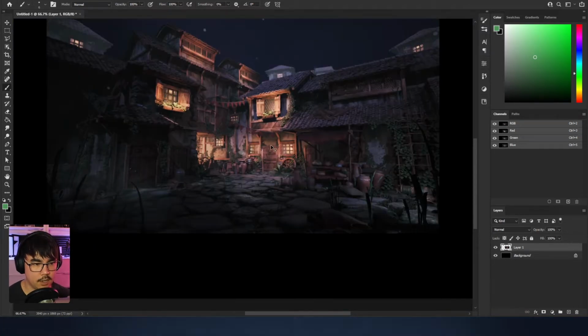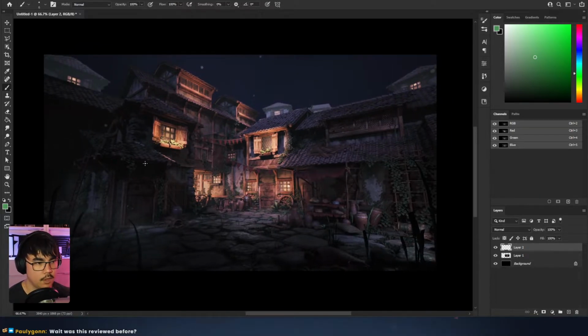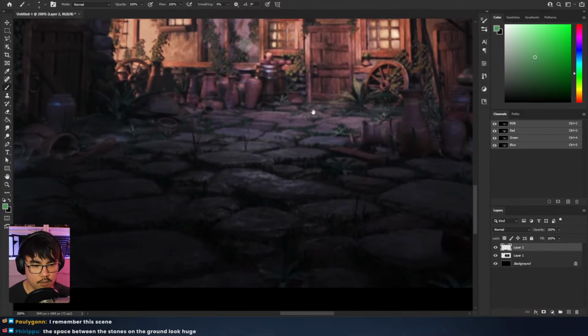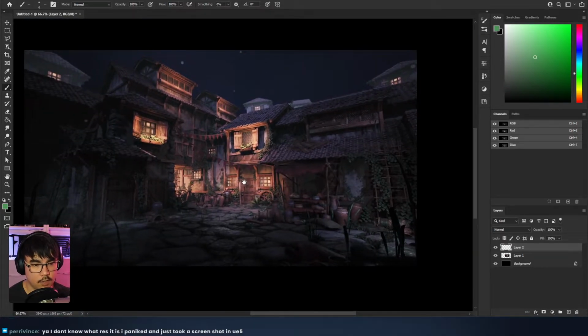Okay, so when we look at this scene, right now there's not a lot happening over here, and this is so far back that the atmosphere is actually not matching the sky. Same with this building, but maybe you'll get to that eventually. Yeah, the space between the stones looks huge. This scene has come a long ways. It's looking really cool.